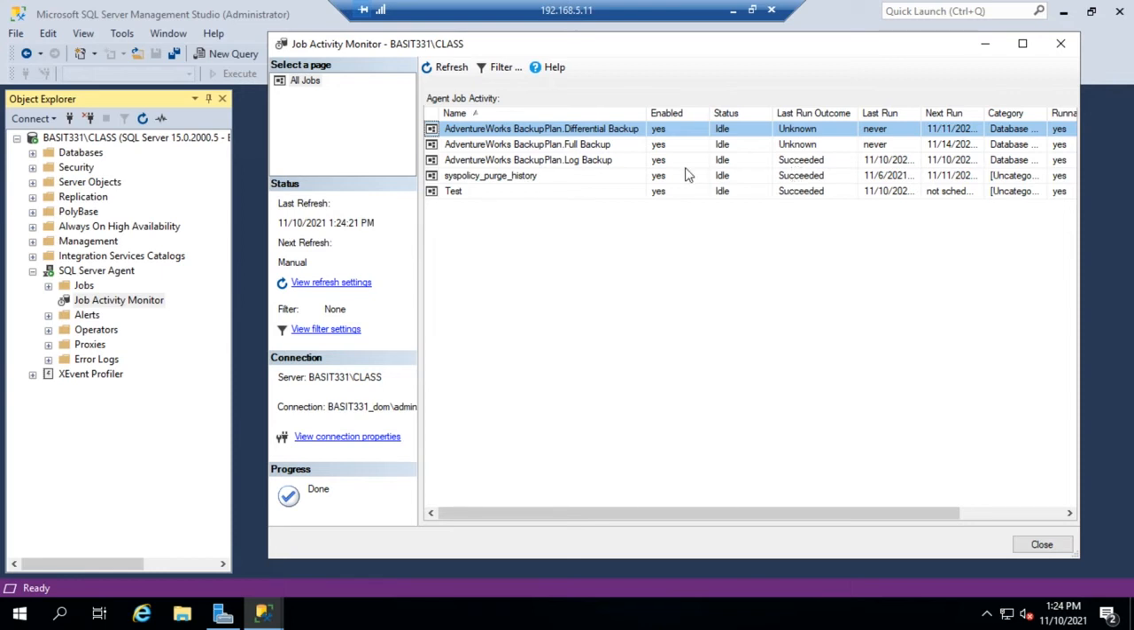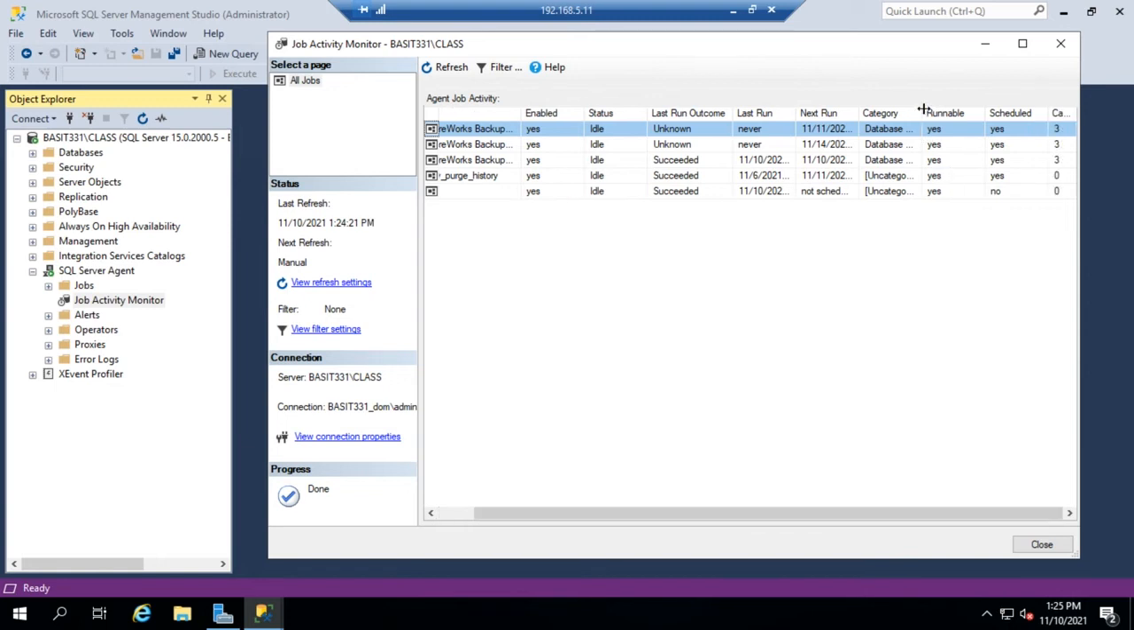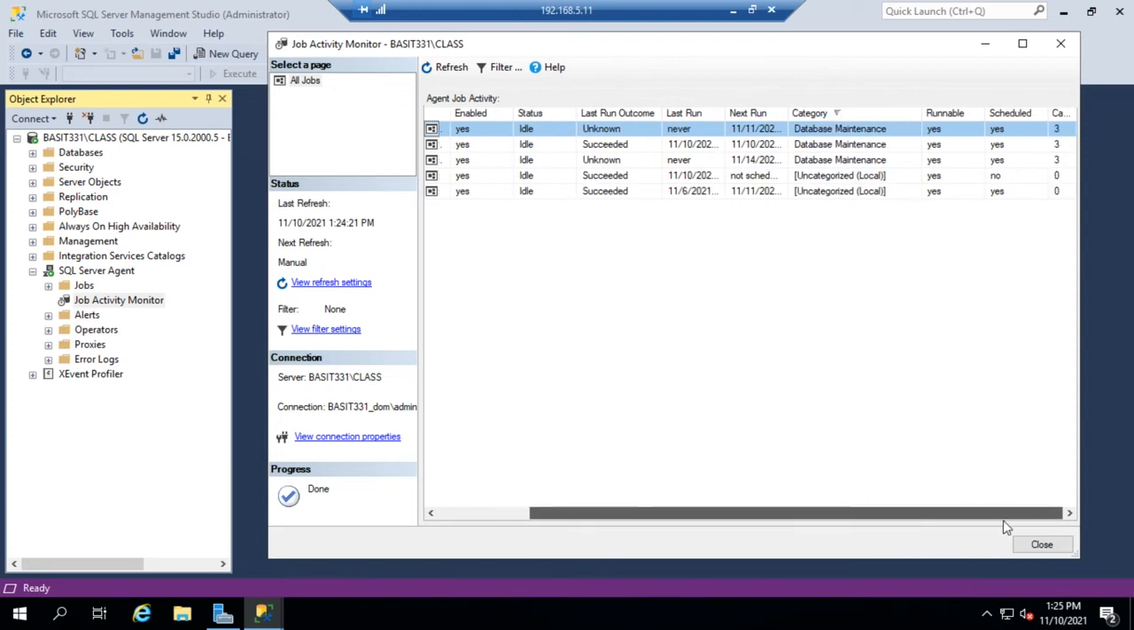Same with my system policy purge and my little test job that I made in a previous video on creating SQL Server Agent jobs. That actually completed successfully. And then it will also tell me over here what the last run outcome is, when it was last run, when it's scheduled to run next, what category it is. And so when we looked at creating that test job, we saw how we could do some categories, and that becomes convenient here because it allows us to group things together sorted by category so we can view our similar related jobs right next to each other, whether it's runnable, whether it's scheduled.